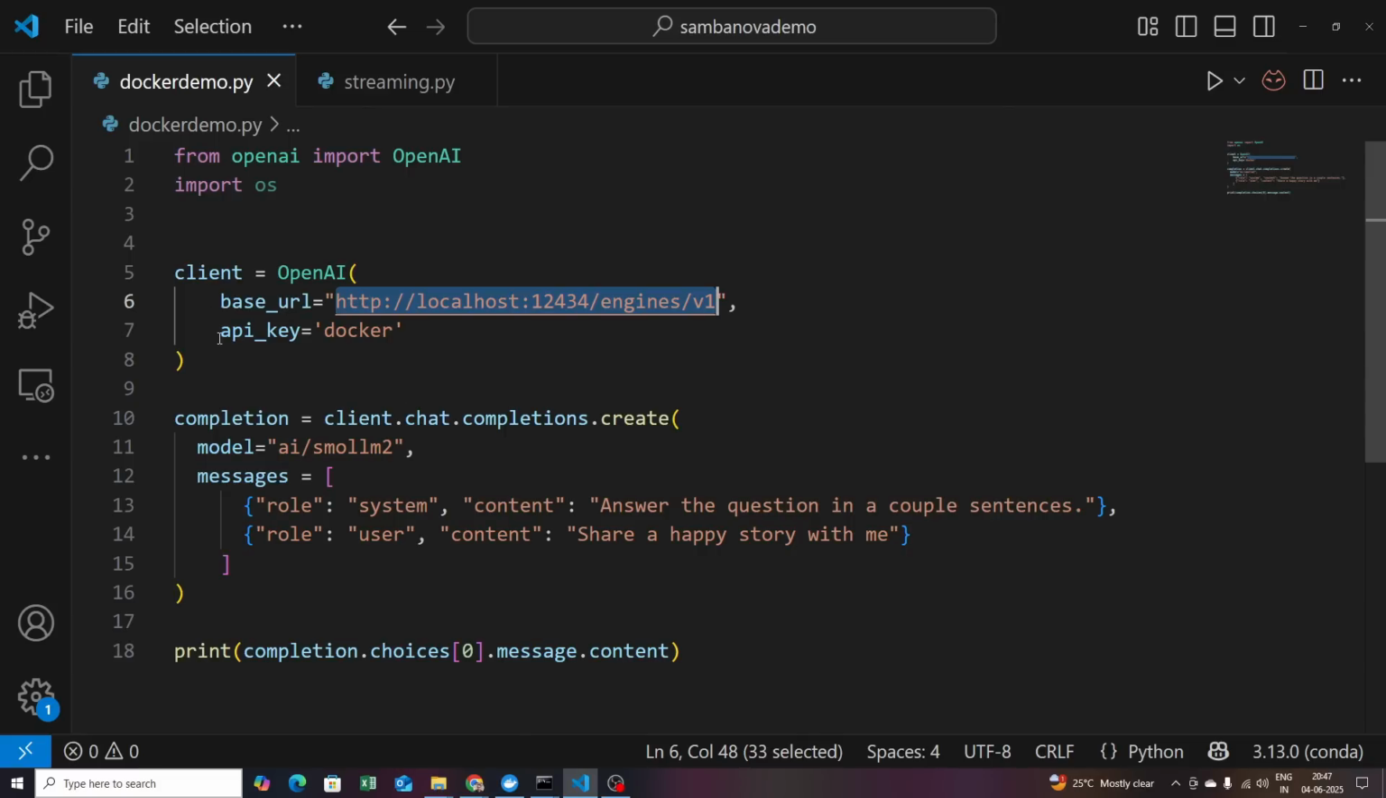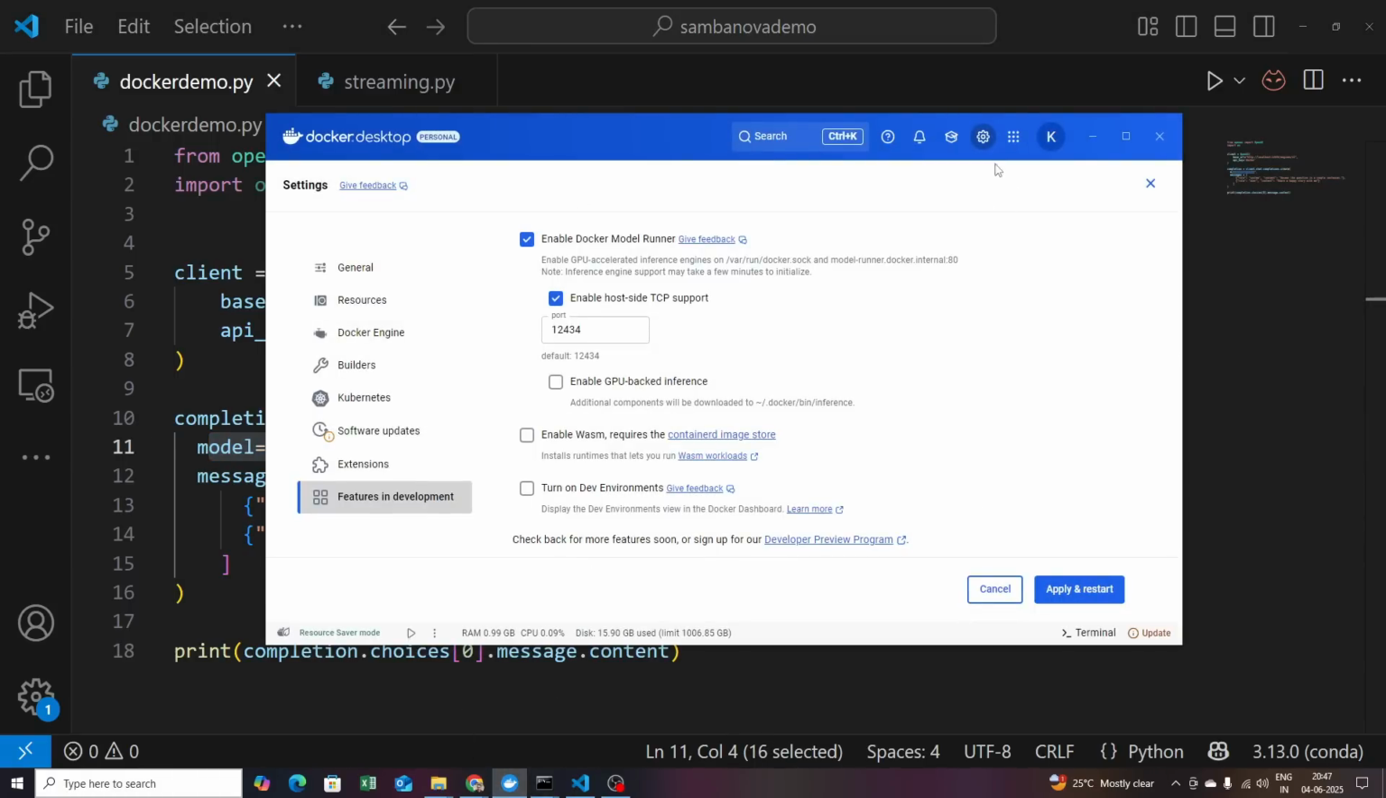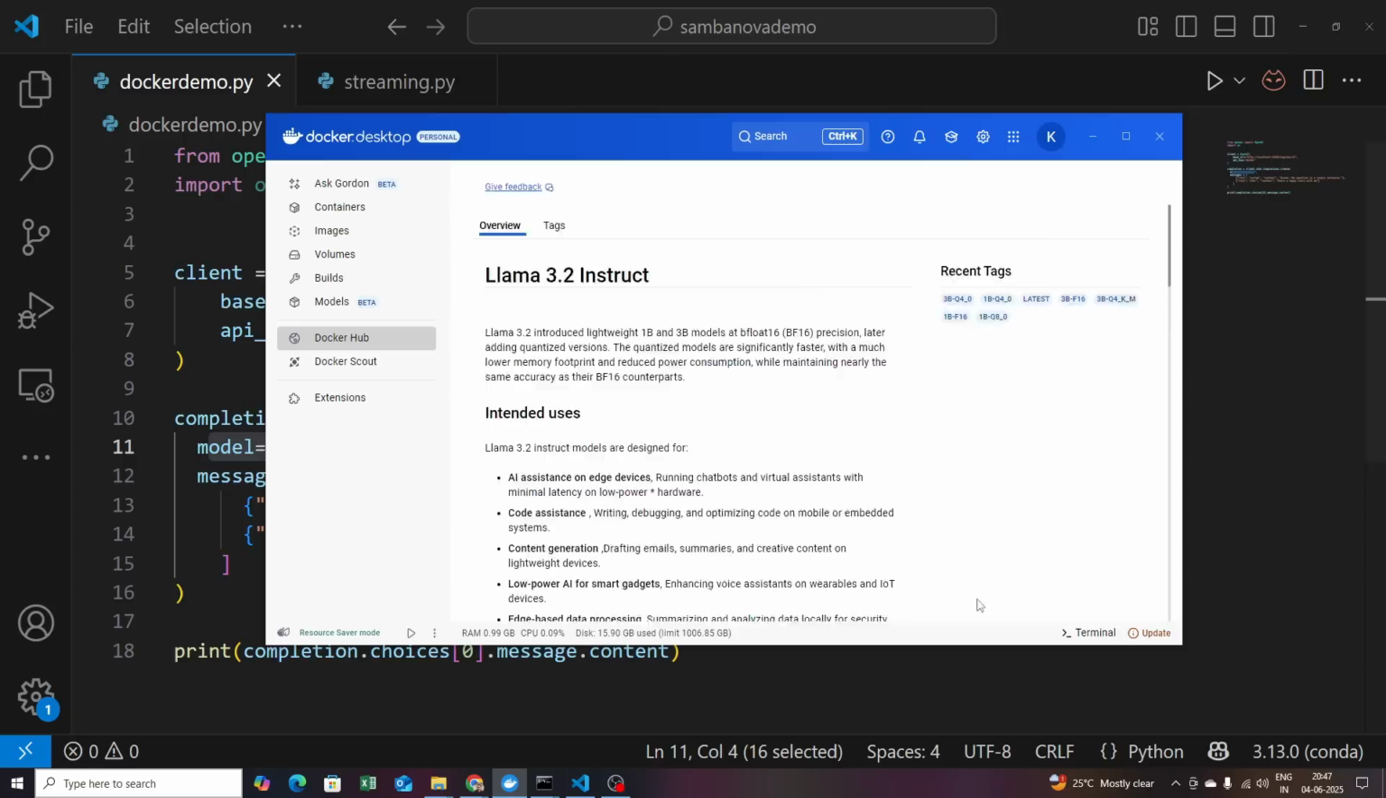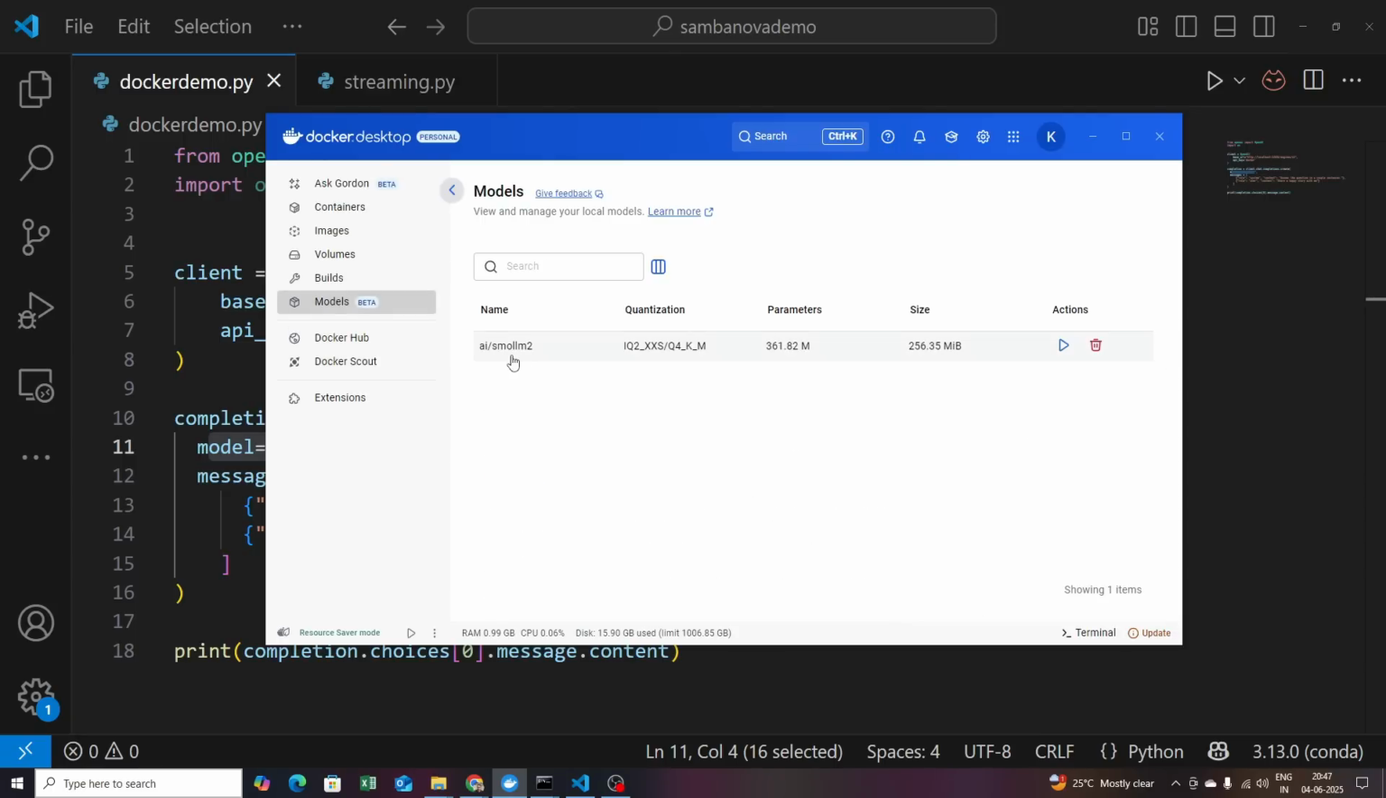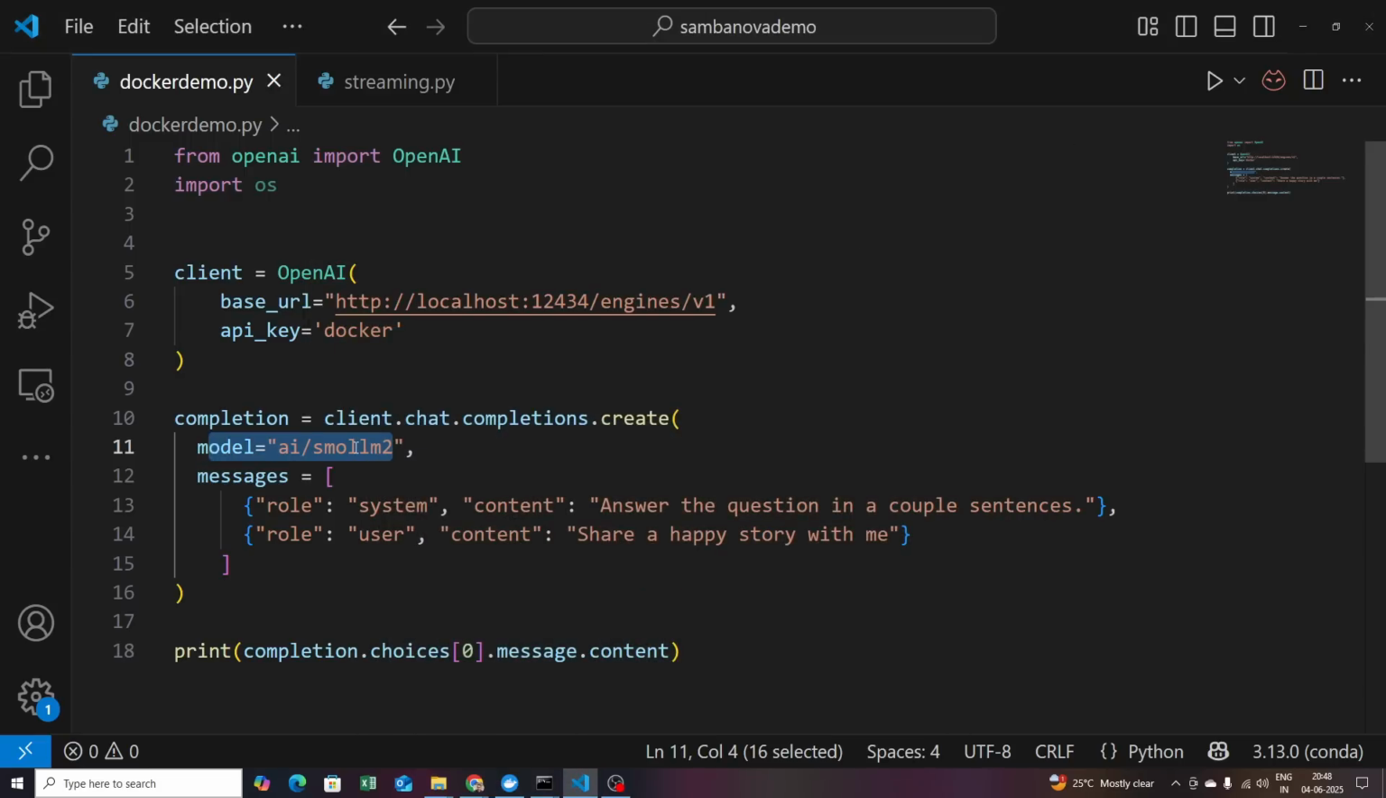And here the second parameter is the OpenAI API key. Here we need to give docker by default. If you go ahead and see the documentation, you'll be able to see this. Then after creating a client, we write client.chat.completions.create. Here we give the model name. Now this model name, you can again verify from Docker itself. See, if I cancel this and see the models, here is a model name, ai/smollm2. And that is the model that you'll be able to see over here, right?